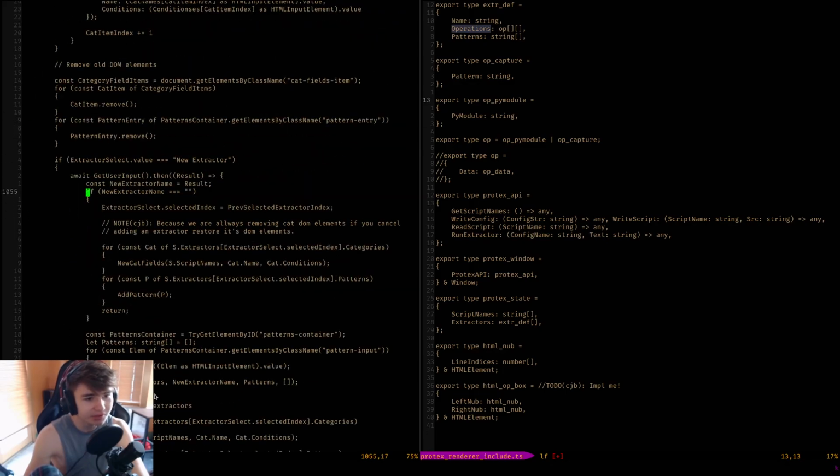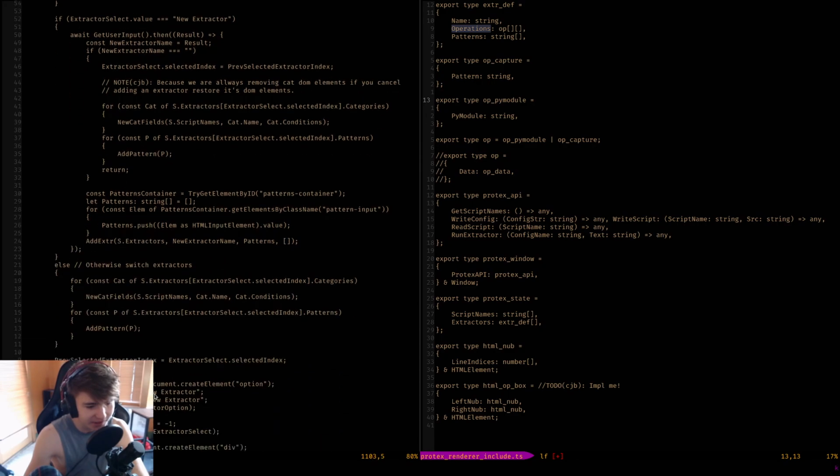And what was this code doing? This was saying new extractors. Otherwise, we're switching extractors. And then this is saying make new cat fields for... And I think this was all for the purpose of JSON config. And if I look at Protex state, we have extractors, which contains operations, rather than categories.